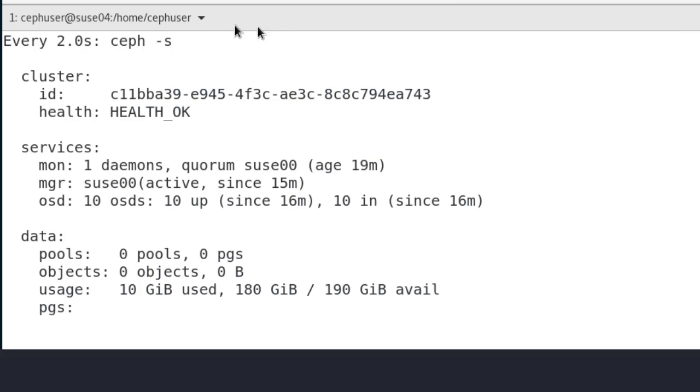So we can see that the cluster is running. It has an ID. This is a unique ID identifying the cluster. Health is okay. I guess we only deployed one daemon here. It's reached quorum, and that was on Suse00. There's one manager also running on Suse00, and this is really key here. We've got 10 OSDs, 10 of them are up, and they're all in, so that's good.